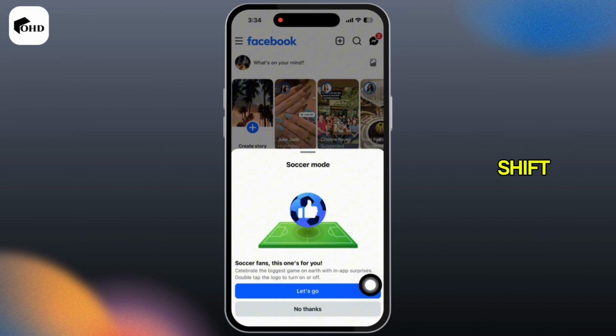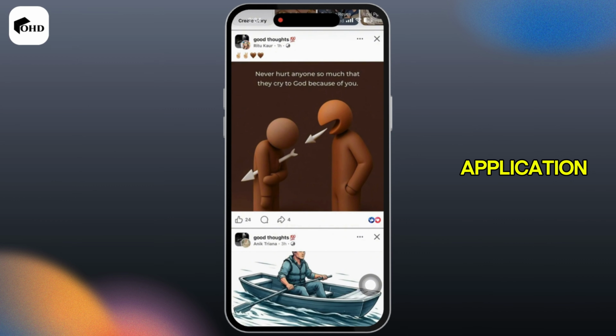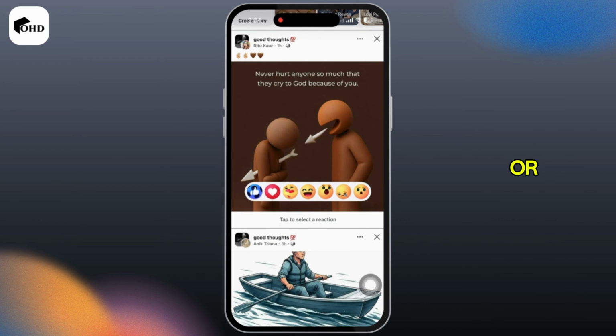Once the app shifts into football mode, several structural interface changes are applied across your application session. Your typical like or love reaction icons on tournament or sports related posts change into custom football animations, letting you send stadium themed emojis to friends.